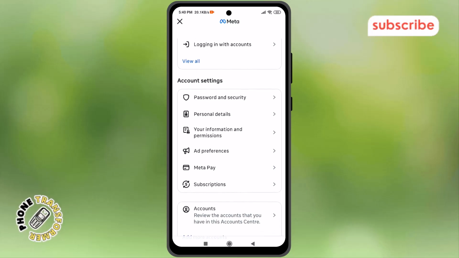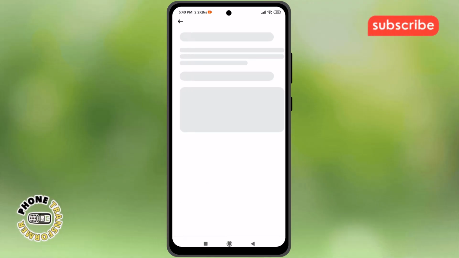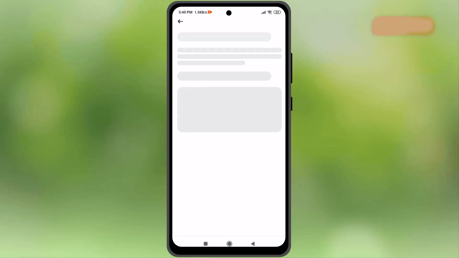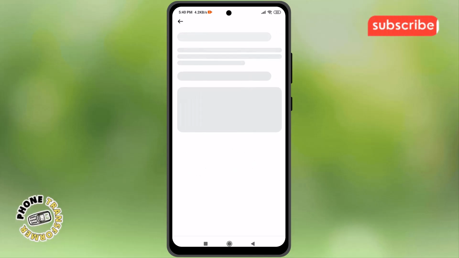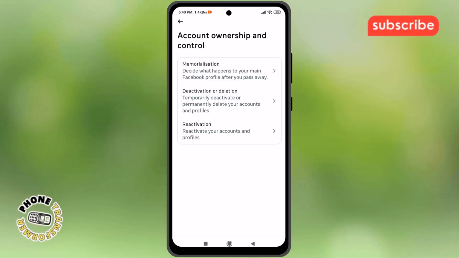Step 5. In the Account Center menu, click on Personal Details. Here you'll find options related to your account information and security. Step 6. Select Account Ownership and Control. This section lets you manage your account status, including deactivation or deletion.